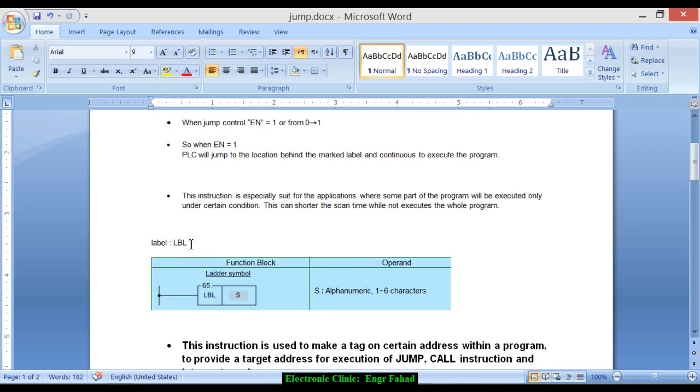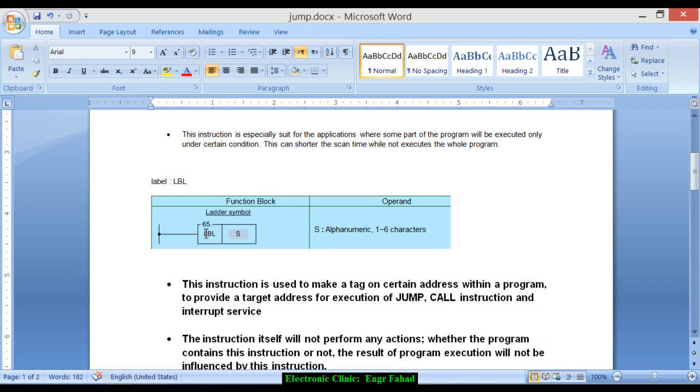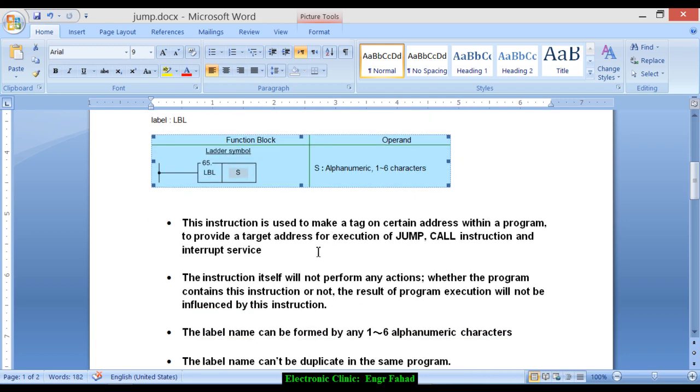Now the label; in programming we use the LBL. This is the function block and ladder symbol for the label instruction. As we can see, for the label instruction we don't need any EN or control signal, so it can have any alphanumeric name. As I told you earlier, this instruction is used to make a tag on a certain address within a program to provide a target address for execution of the jump, call instruction and interrupt service.